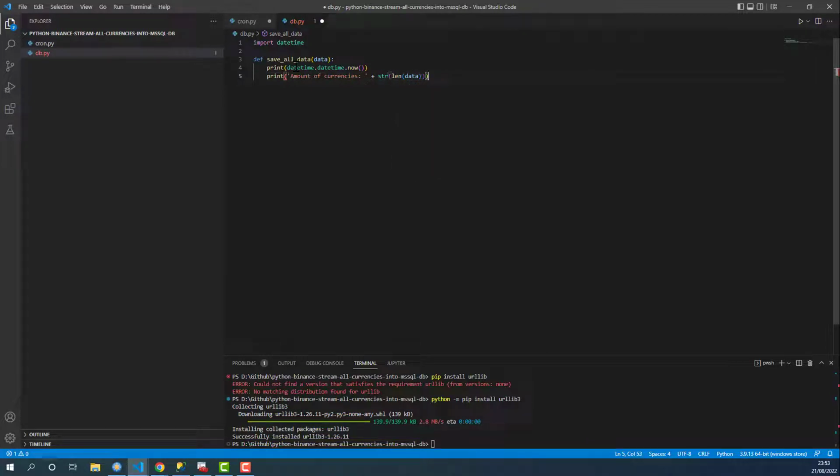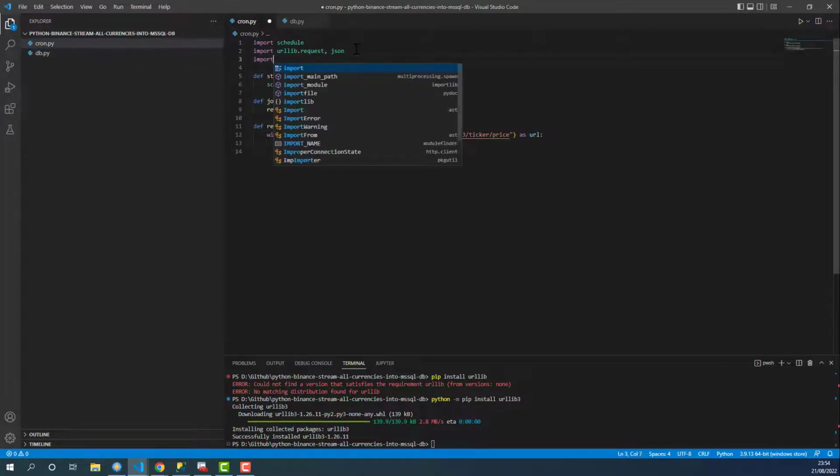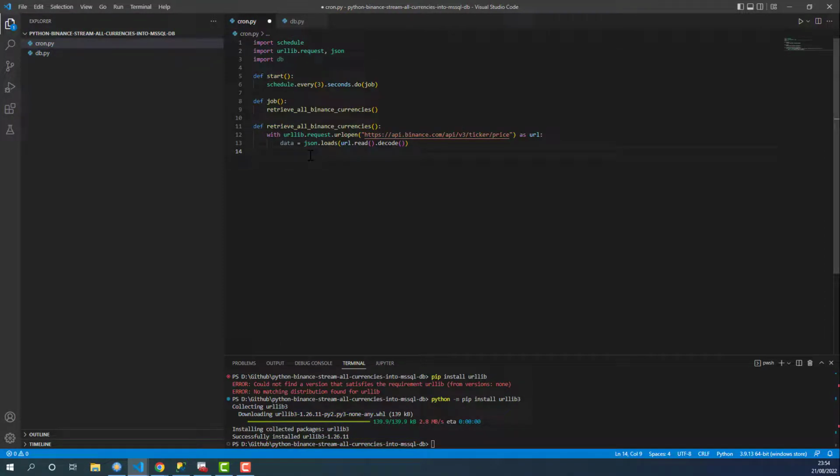Alright, so here we are printing out the amount of all the currencies which were downloaded, and so far I am satisfied with that. So here we just need to import the DB file to be able to call the DB save_all_data, and here we will pass the data variable as an argument. Alright, I will save it, and what I will do next is I will use the start instruction to start it over.